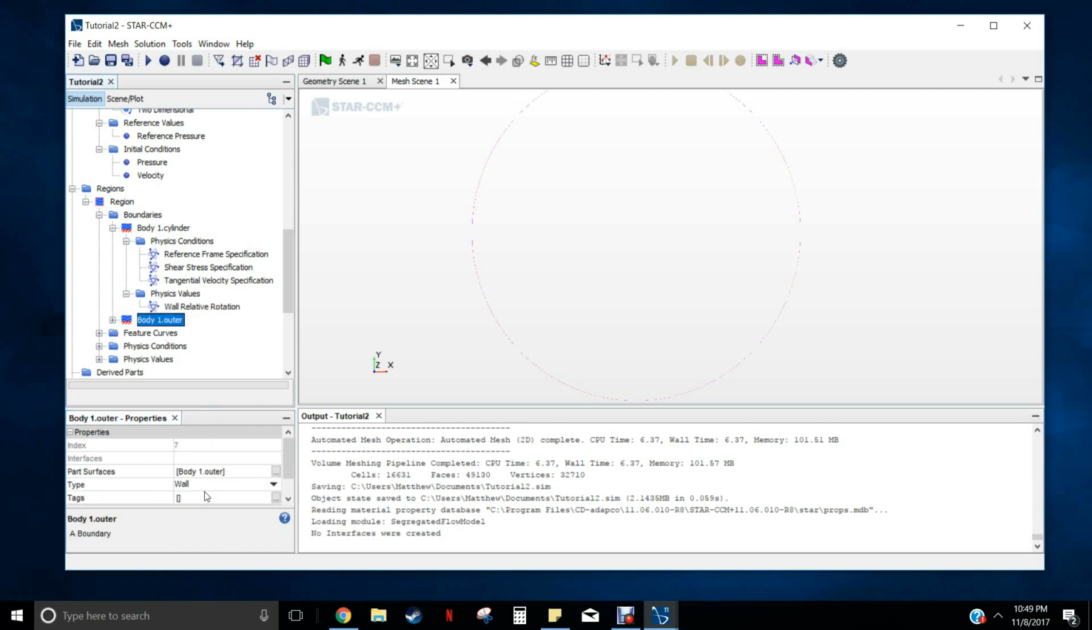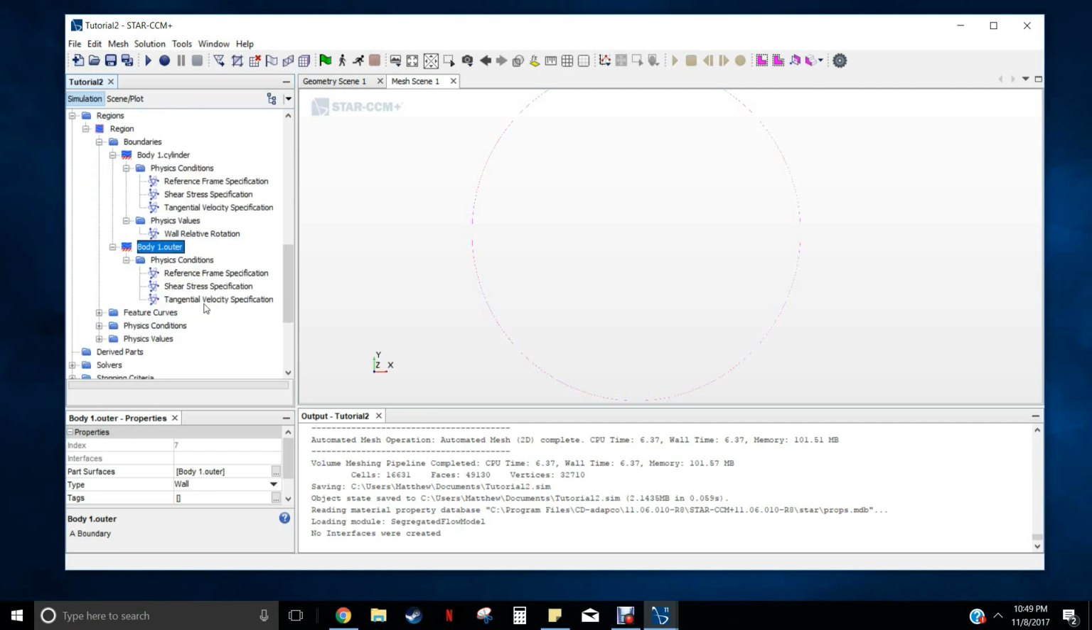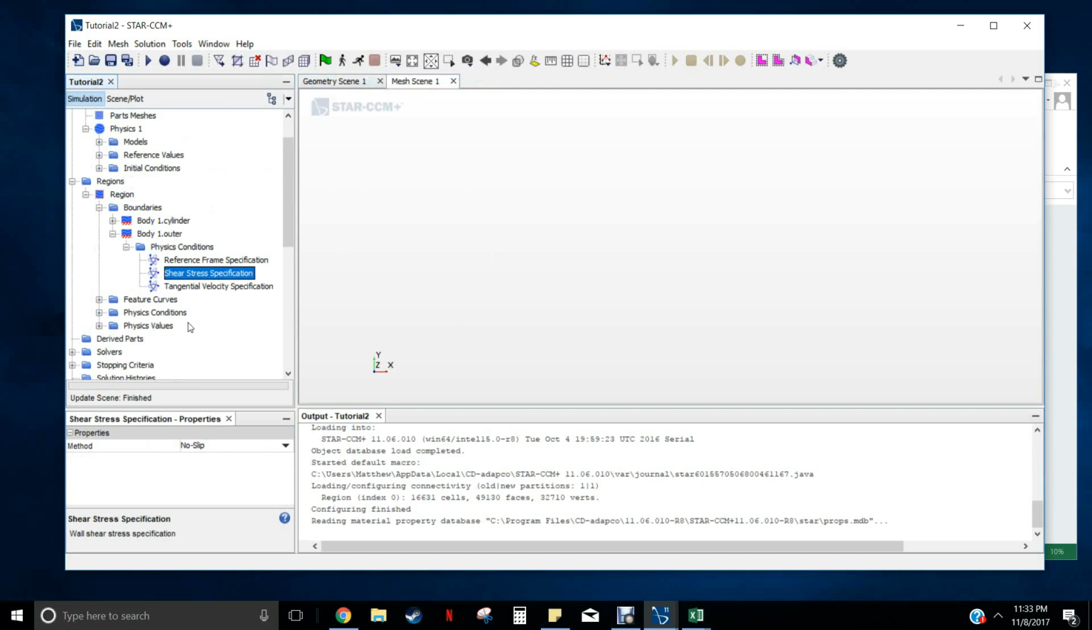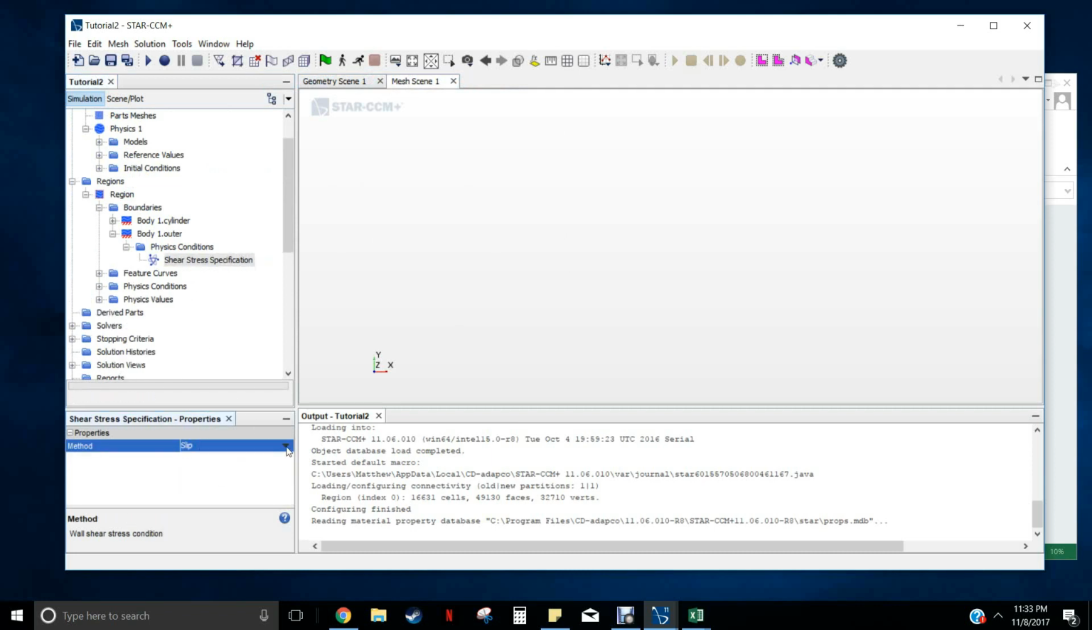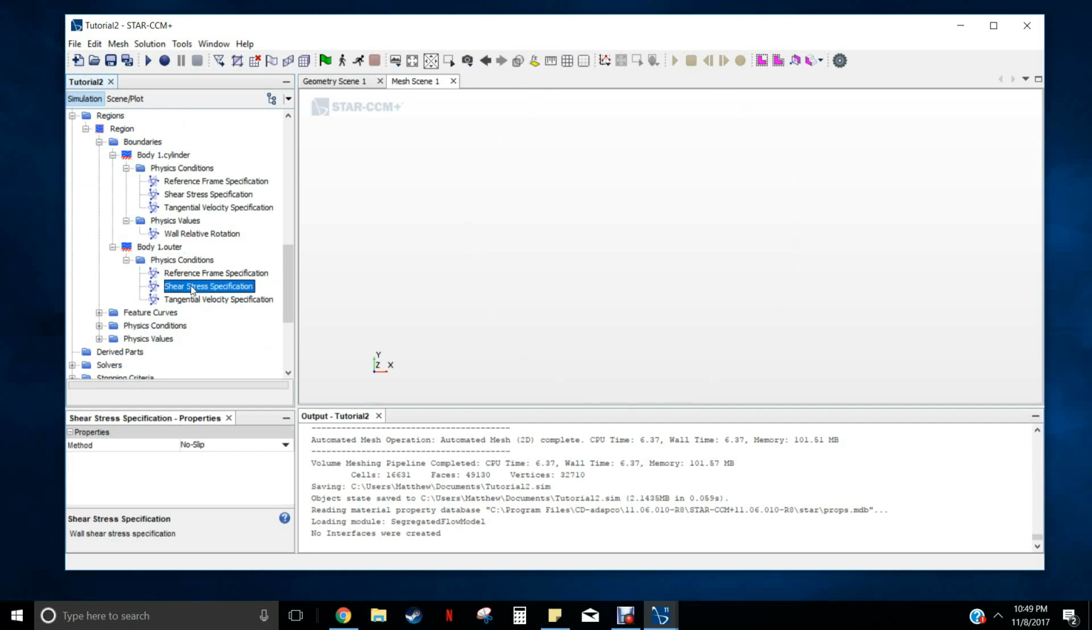The outer wall, you can change the physics conditions. We are going to set the shear stress specification. You can set it under no slip, but since the wall is so far away, we're actually going to leave it at no slip. But those are just options that you have. So leave it at no slip for now. No need to overly complicate things. Everything's far enough away.